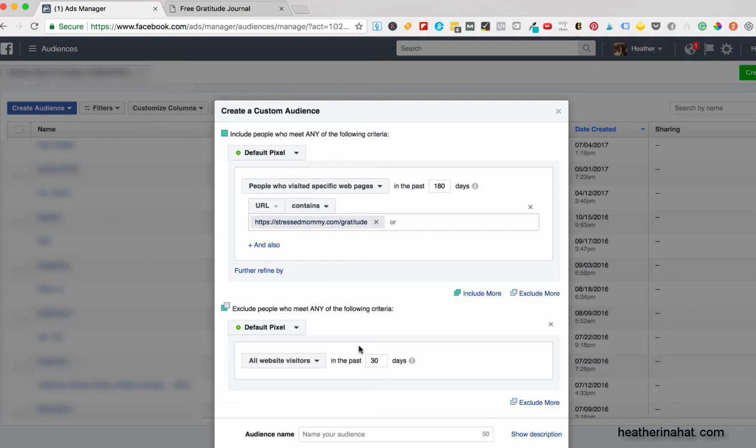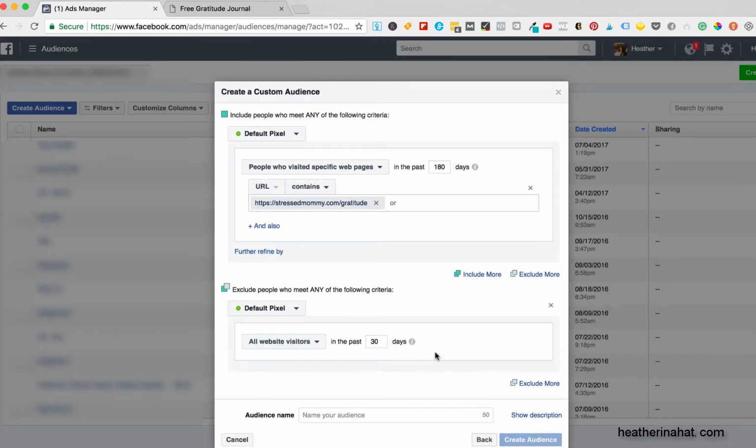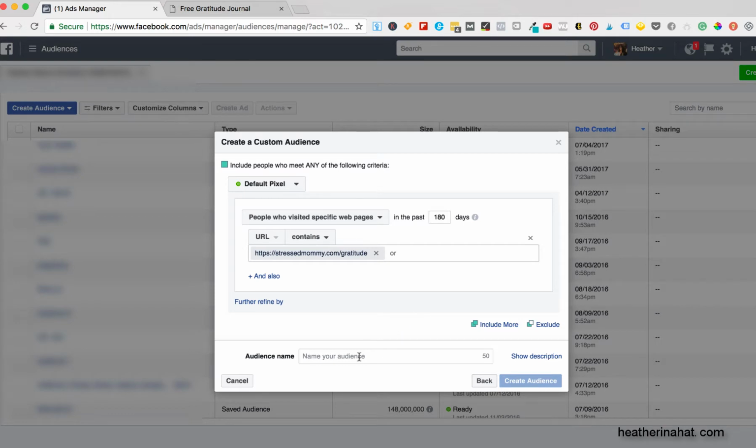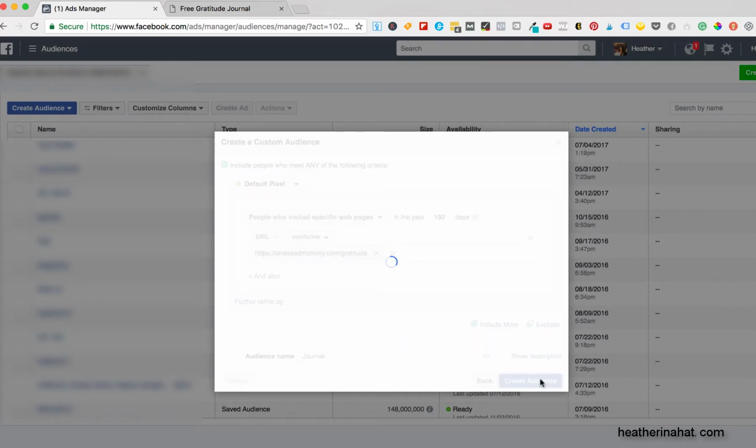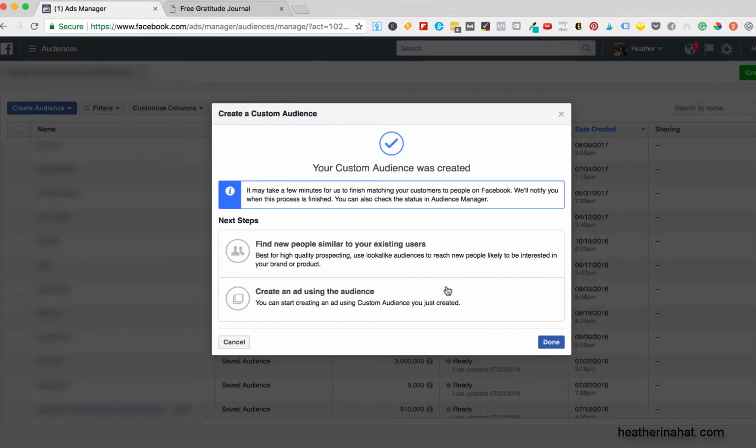You could also further refine this by saying anybody who visited this page, but exclude people who made it to the thank you page. So by combining the two together, you're basically saying people who made it to the opt-in page, but they didn't make it to the thank you page. And by doing that, you can target people who didn't opt in. So you have the ability to exclude this a little bit more. But for now, I'm just going to save this audience as journal and then click create audience. So that is how you would create a custom audience. And now you could use that to target your ads in the future.